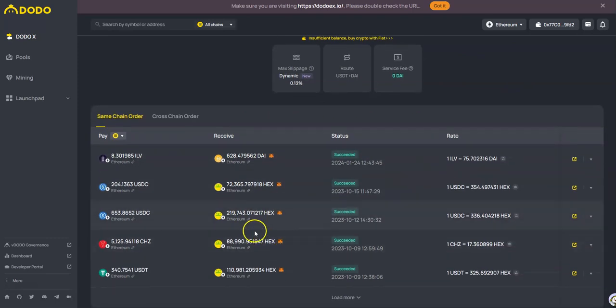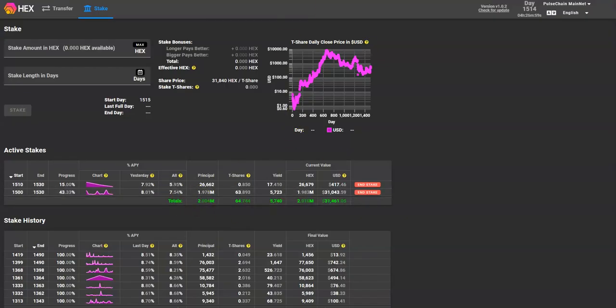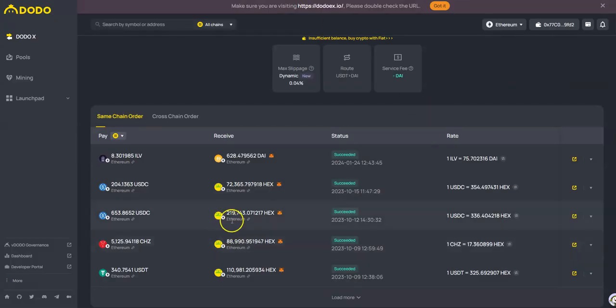So what I was doing with this is I was actually staking this on Hex staking, which is right here. This is the stake right here. This is how you stake Hex, even though this isn't staked on Ethereum. This is on the PulseChain. But what I was doing was, you could see that says Ethereum. So I was buying Hex on Ethereum, and then I was staking it.